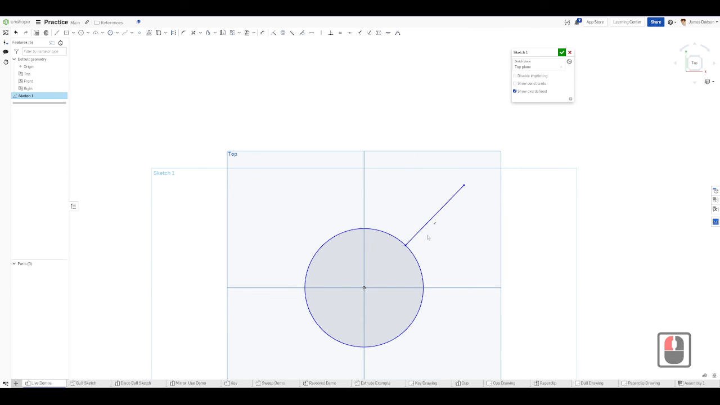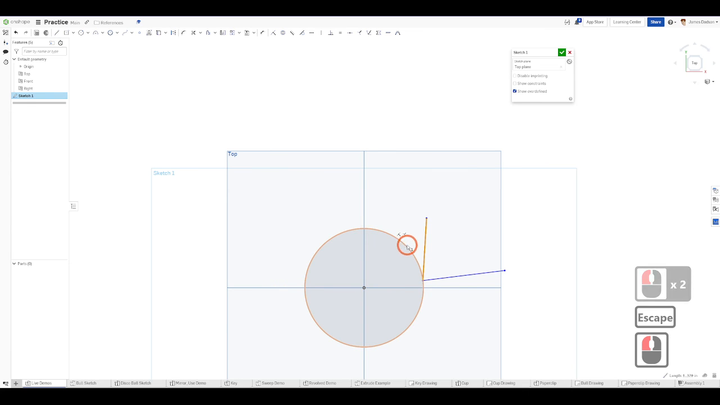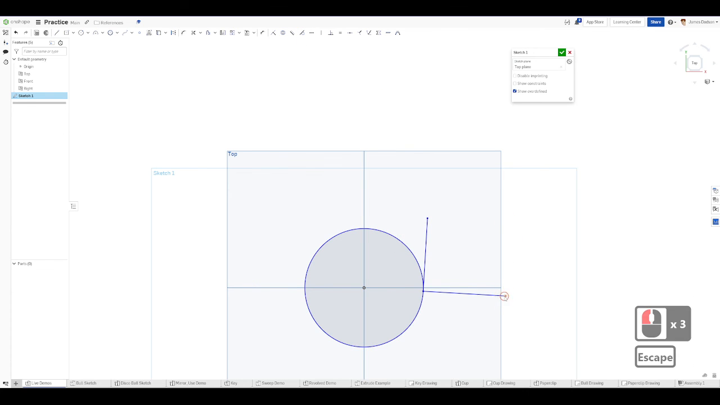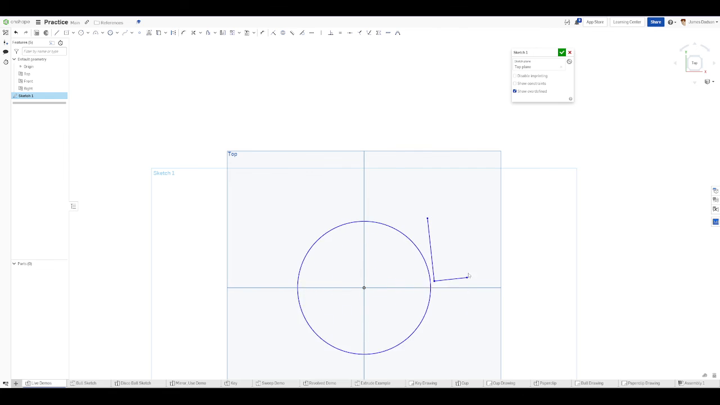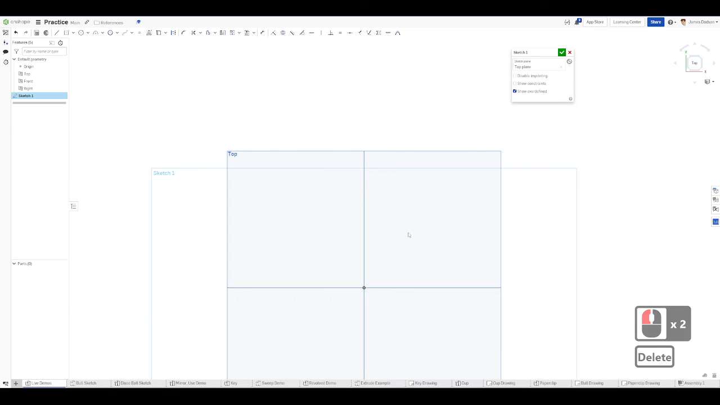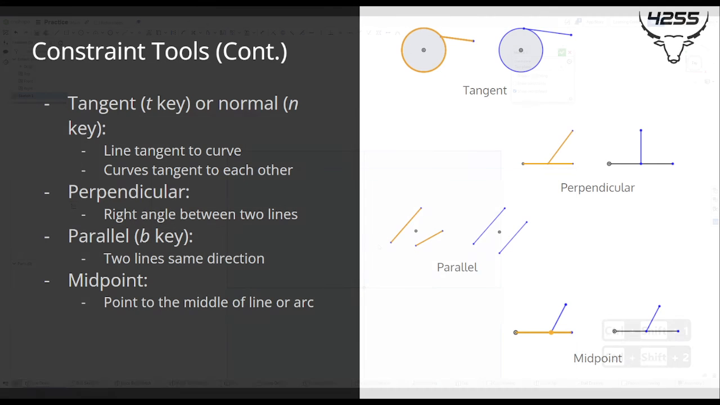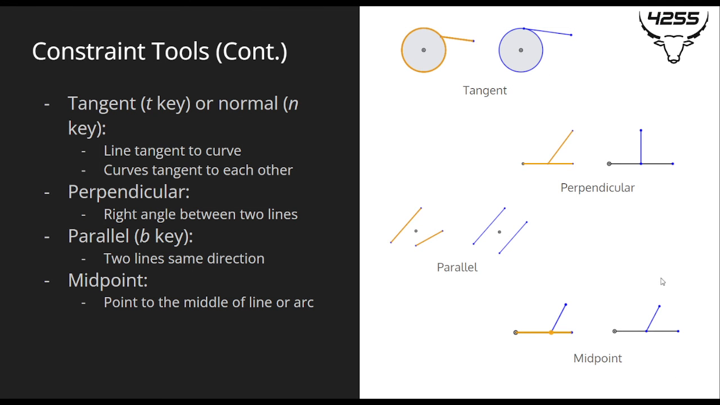If I press normal here, as you can see, this is now normal to the curve. It's perpendicular to the tangent. So if I were to draw a tangent line here, it would be perpendicular to the normal line. I promise we'll get out of the geometry stuff soon. It's kind of a bit boring, but it's very essential to understand the rest of it.